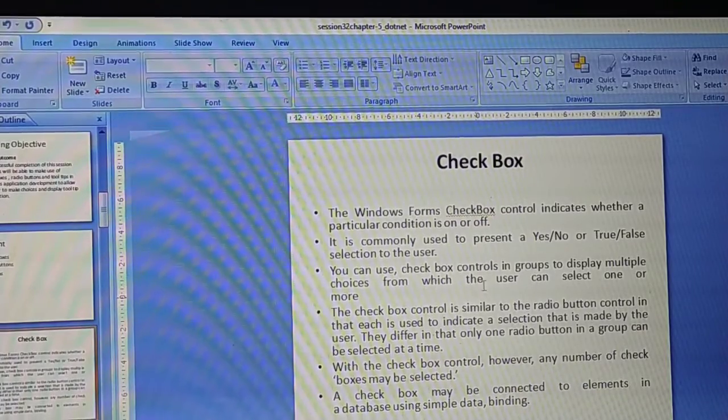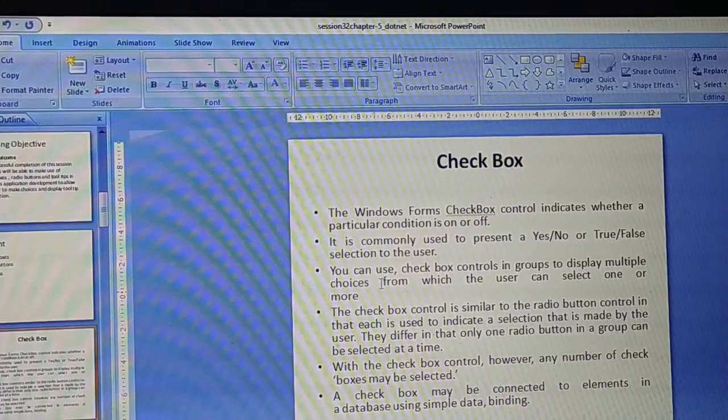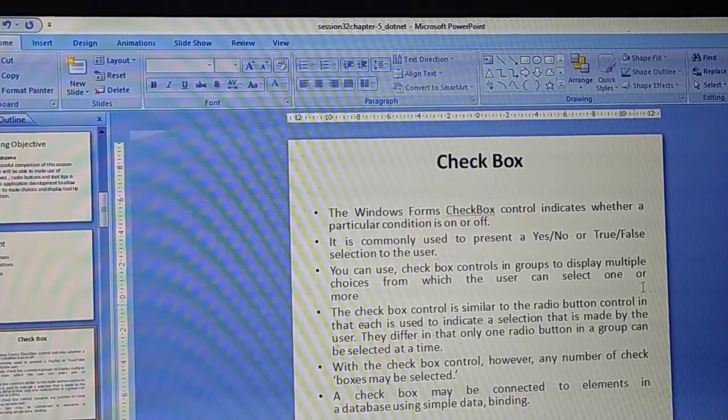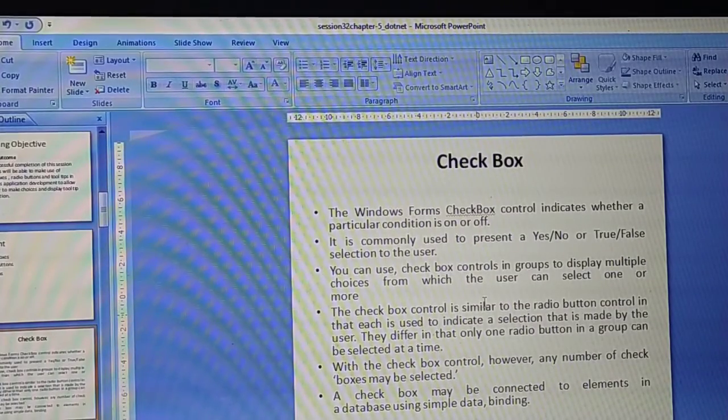You can use checkbox controls in groups to display multiple choices from which the user can select one or more. In these cases also you can use it. If you have so many options, you can make use of check boxes instead of radio buttons if you like.